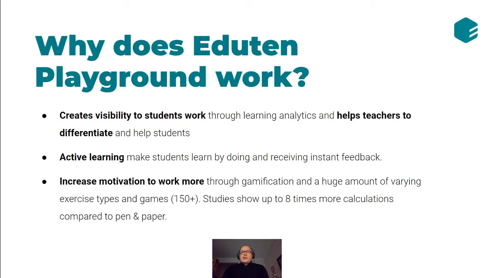If you look at the numbers, if you're using a digital system, the students are doing up to 8 times more calculations compared to pen and paper. And those are calculations where they receive instant feedback. Whenever they perform a calculation, they get feedback stating that this one was correct, this one was incorrect, and in a lot of cases, how to fix the incorrect calculations or incorrect routines as well.